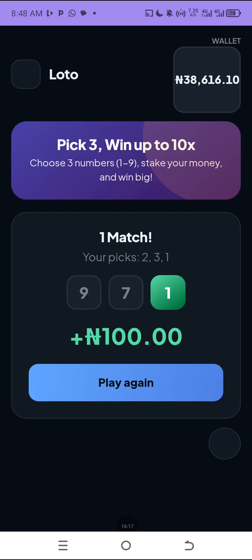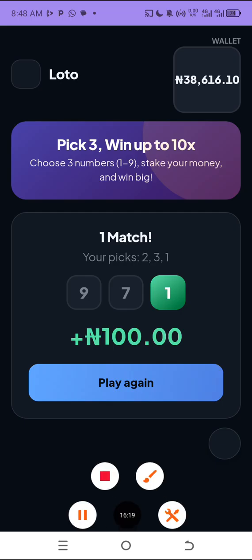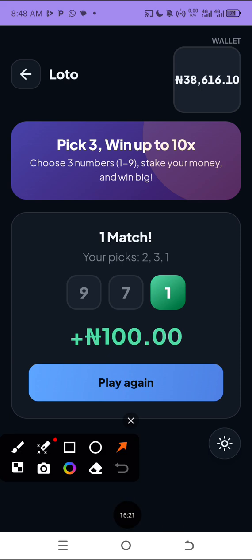I have won 1. Okay, so you can see that 1 number matches. You can see it right away. It says 1 number matches it. So now you can see the correct number I picked, and you can see the amount I won.